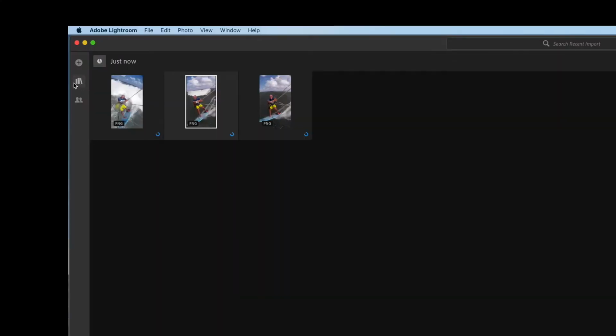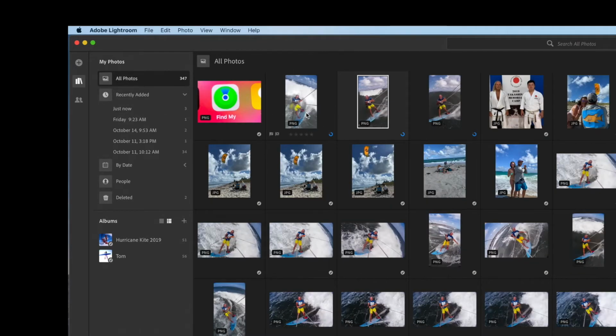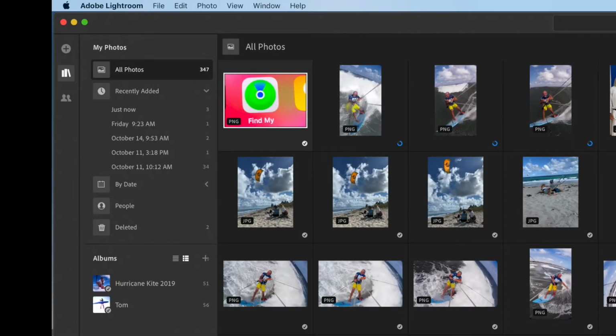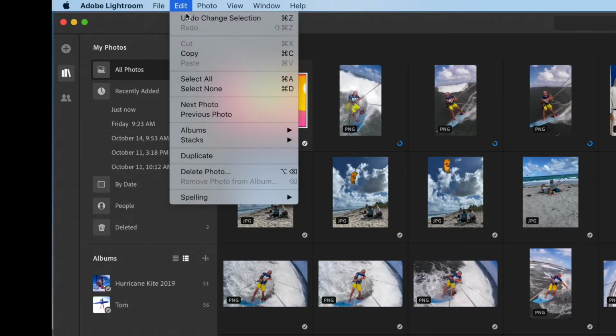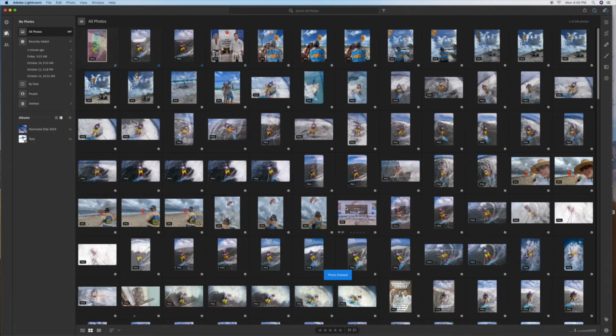And then I can go over here, and that's all photos, and then they should be up at the top. Here's my 3 ones that I just put in. I don't know why that's there. If I want to get rid of this one, I got to go up here, then I got to go to delete photo, and then I got to go delete, and it pulls it out of there.